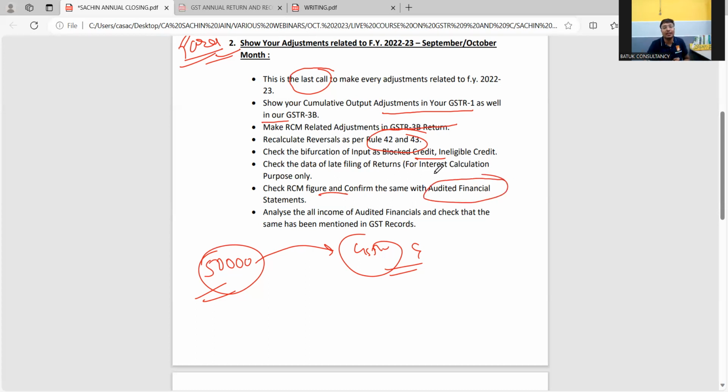We had already discussed that we are going to discuss the audited financial statement, and when we do the analysis of the audited financial statement, at that time, for whatever terms are there, if there is applicability of RCM, we need to check whether RCM has already been paid by the taxpayer or not. And if there is pendency for payment of the RCM, we need to make the payment in the September or October month return.